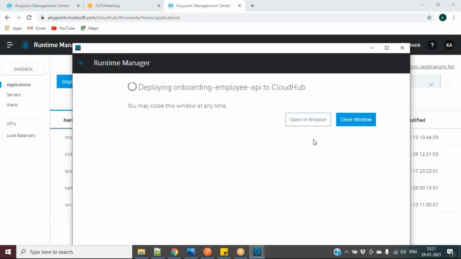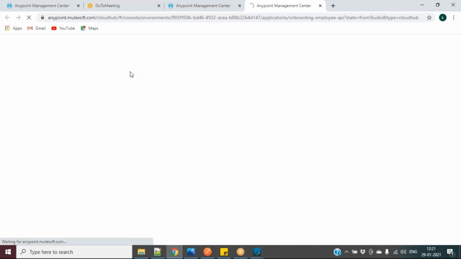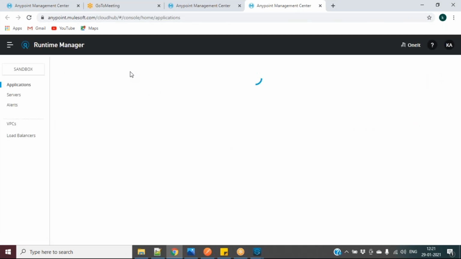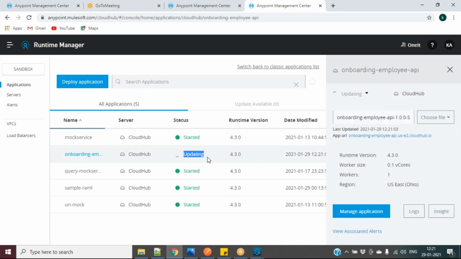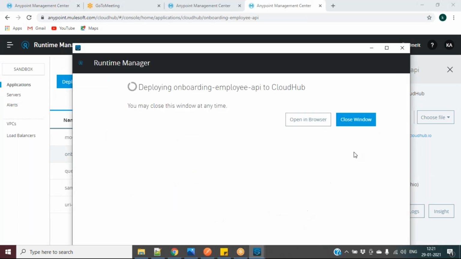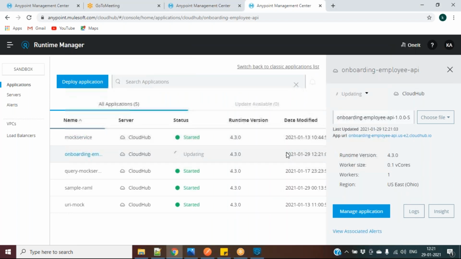See here, still deploying. Open in browser. It says updating. The first time we did it, it came as deploying. Now it is updating because the application already exists and we are overriding it with some changes.